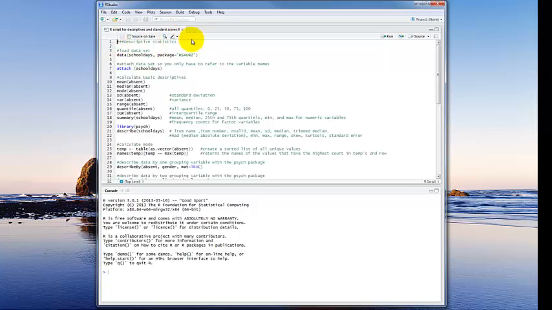We're going to start by doing the descriptive statistics. So first we're going to load the data set into R Studio. So that's what this line here will do. Let's run that.